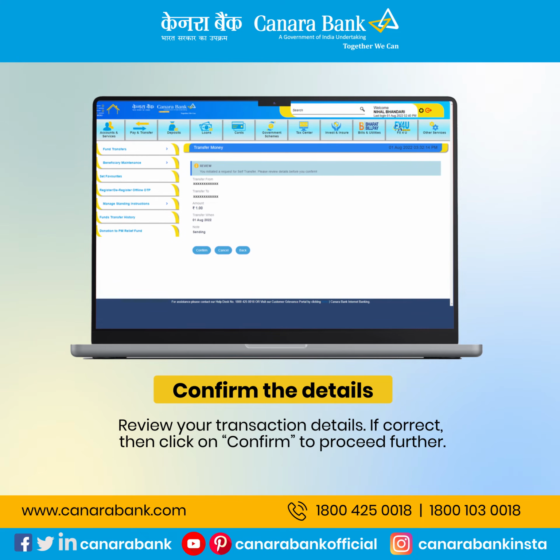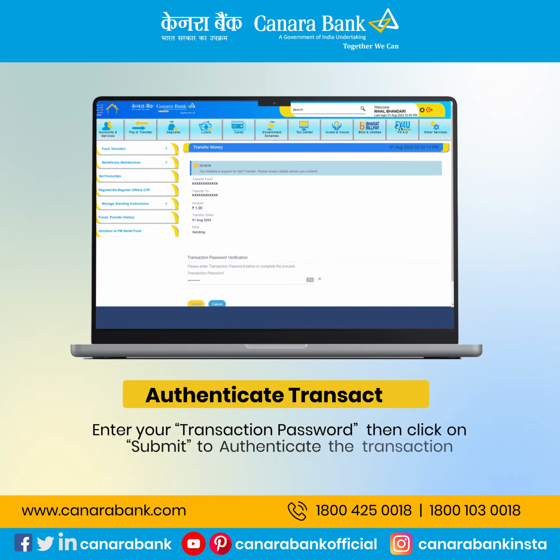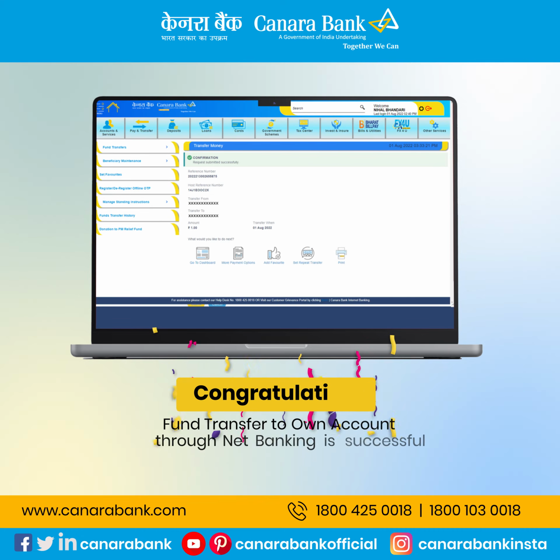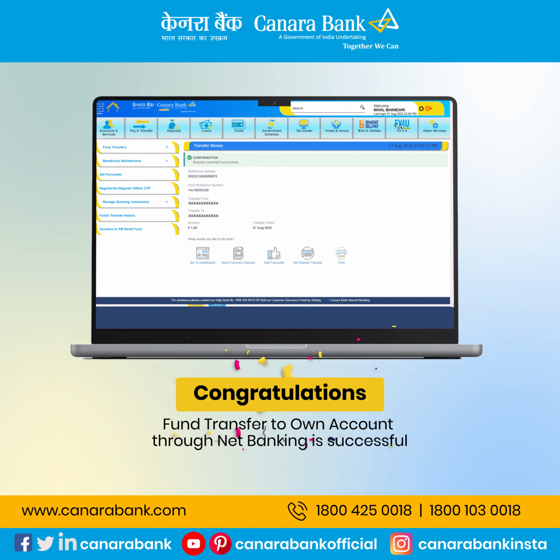Verify once again with the user ID, then click on Confirm to complete the process. Enter your transaction password, then click on Submit to authenticate the transaction. Congratulations! Fund transfer to own account through net banking is successful.